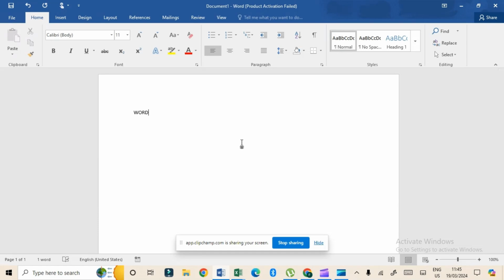Also, to create a new Word document, you can use the keyboard shortcut, which is Control plus N. So Control plus N, you first press Control, then you press N, and that gives you a new screen. You can just see by the title that it has changed to Document 2.